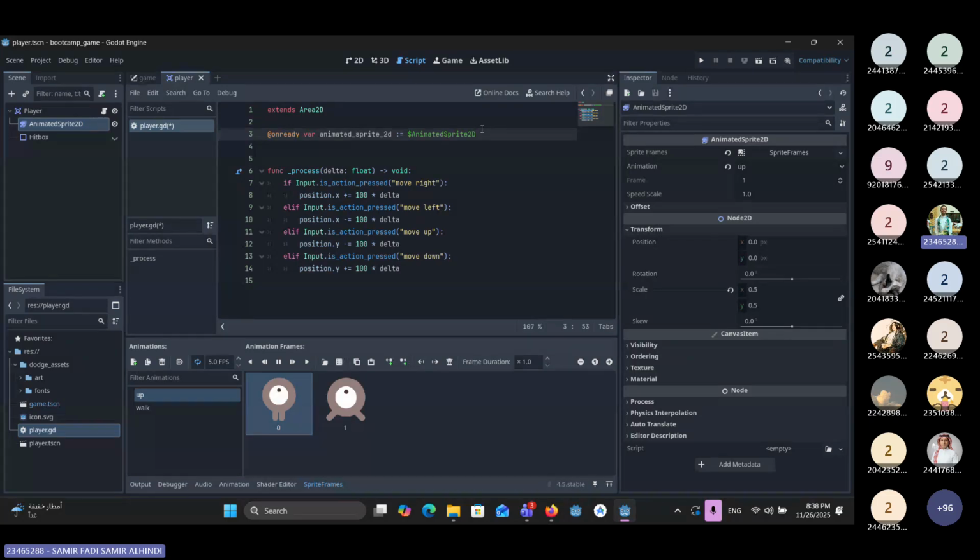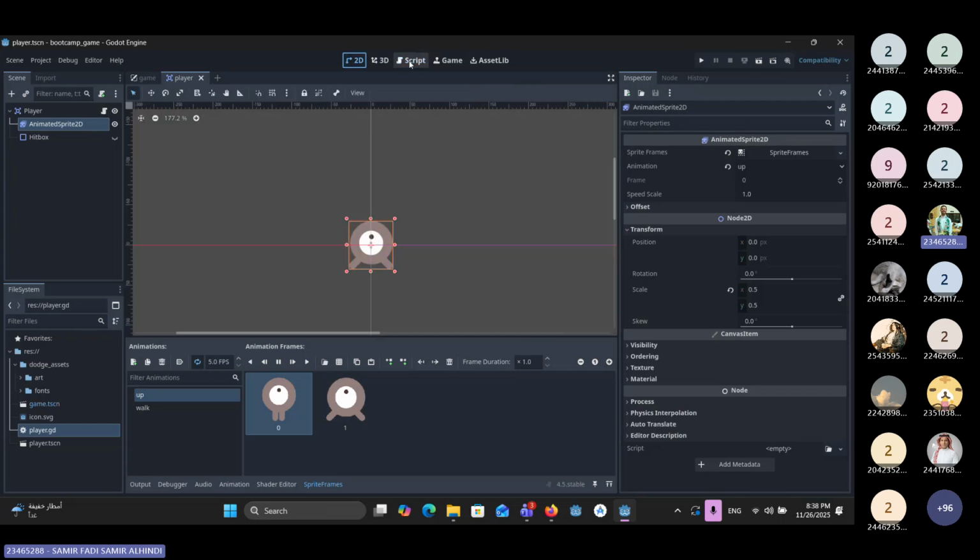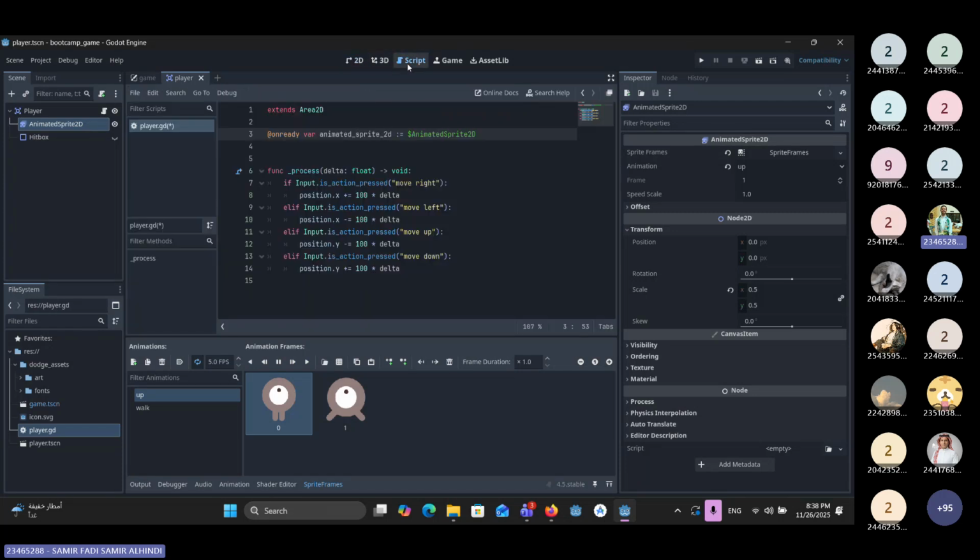I'm sorry, how can I close the script tab? From above here, 2D script and script, but I think you figured it out. Can you please tell me why I am only typing without auto help? I don't know why. Can you send me a picture of your code?